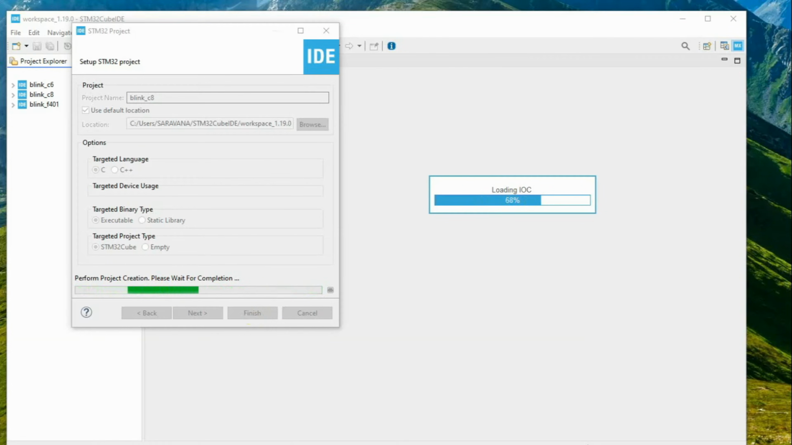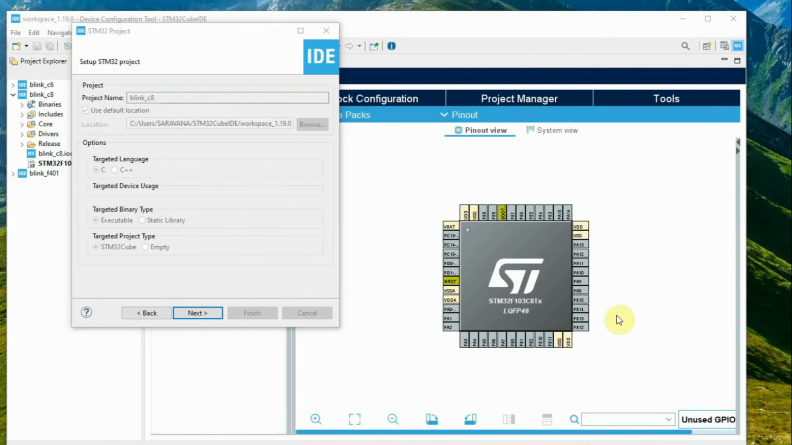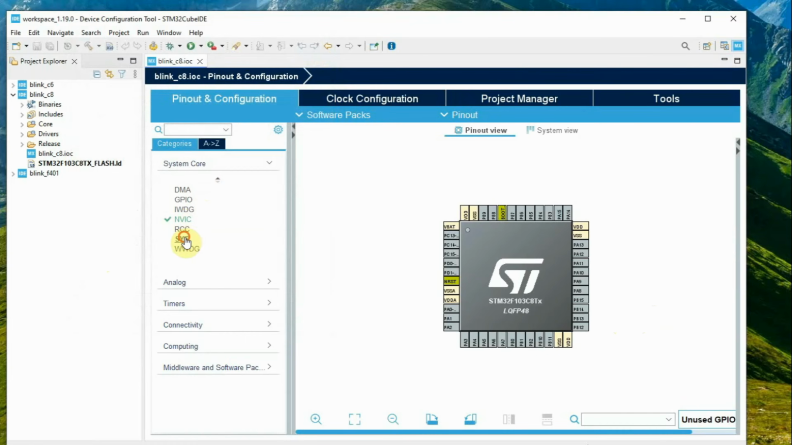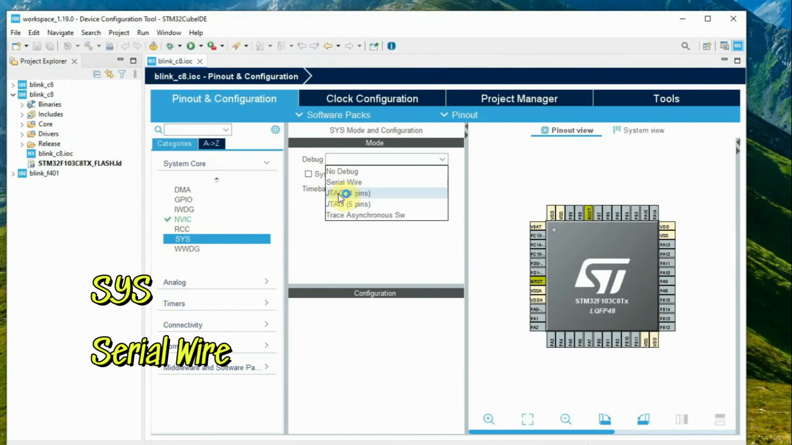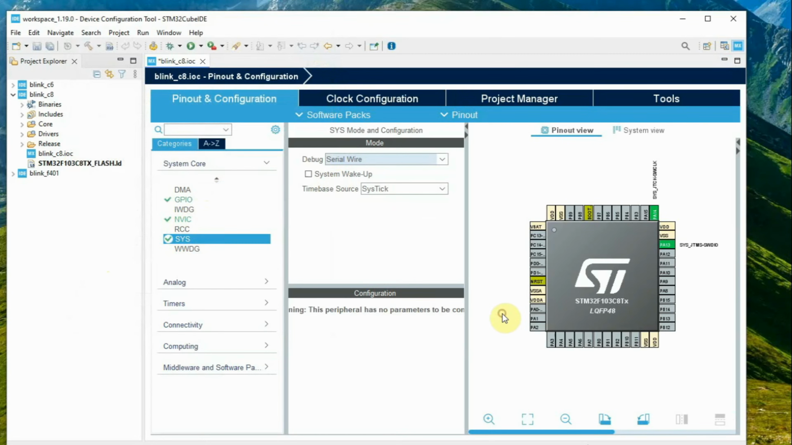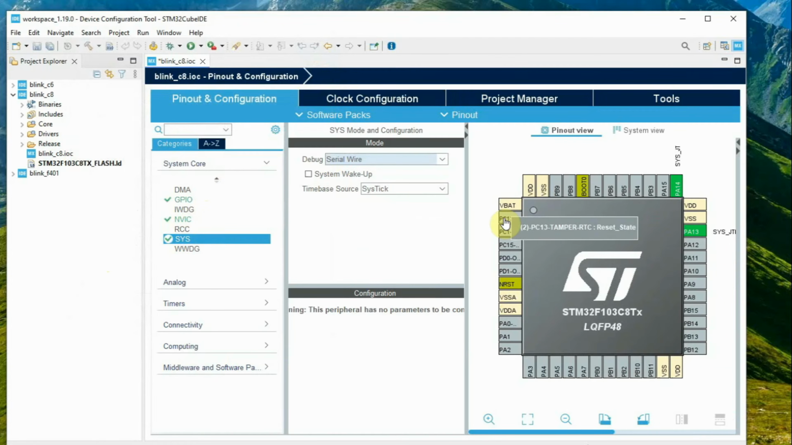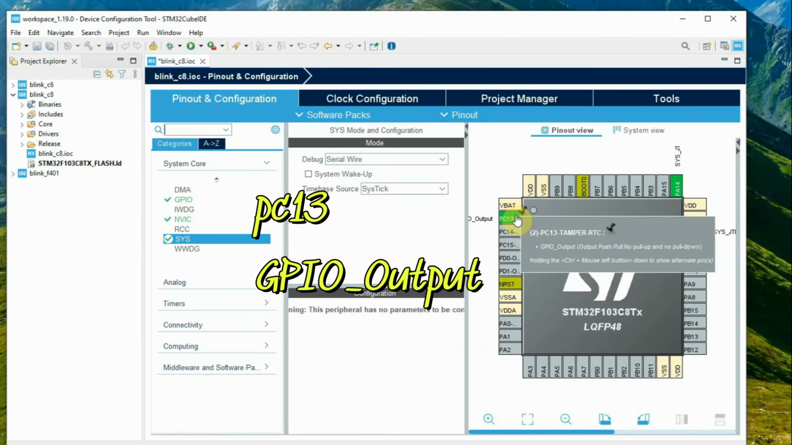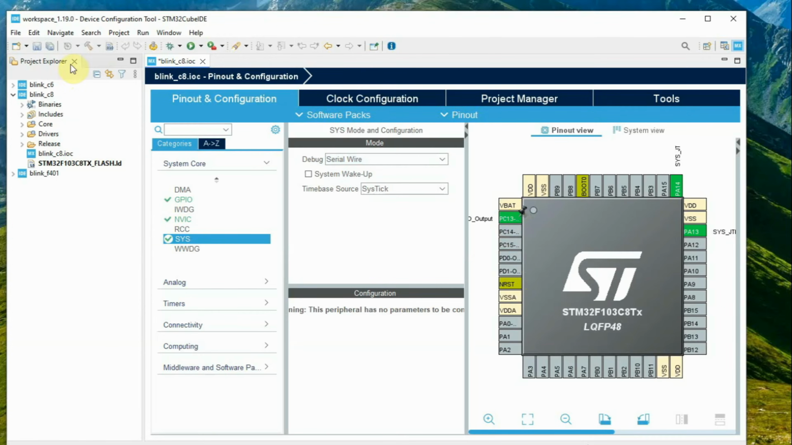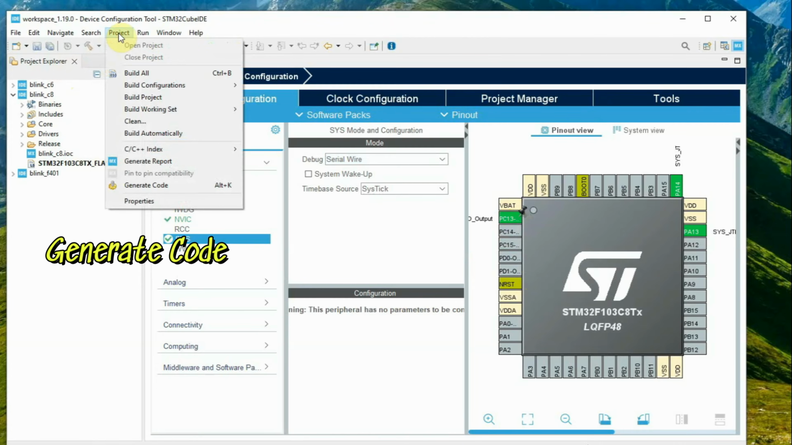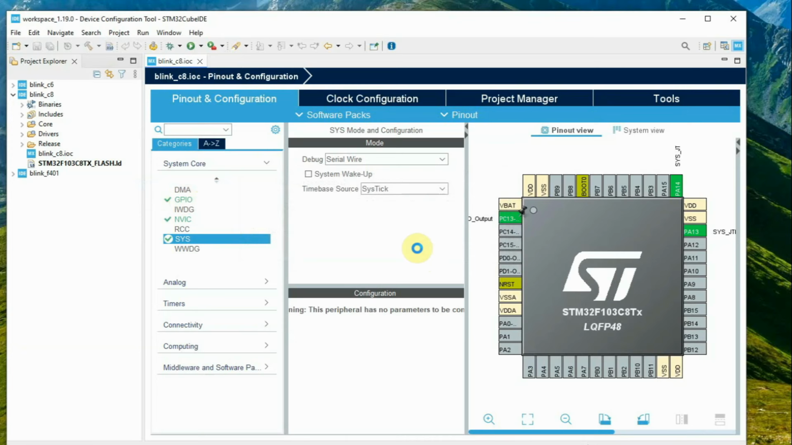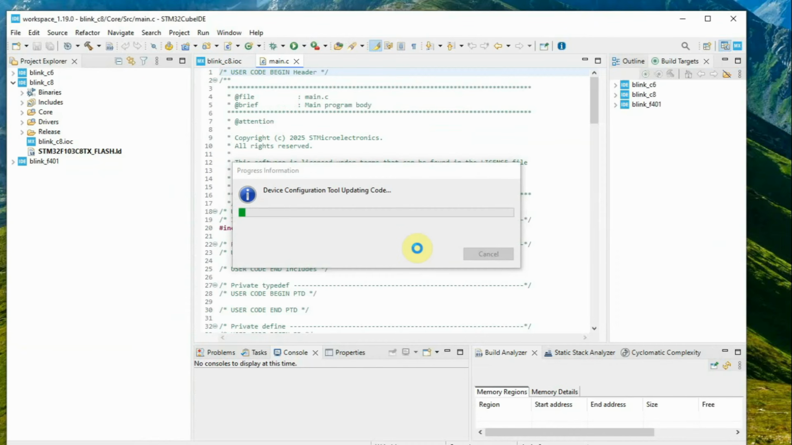Now the next window will open where you can select the pin configuration and the project settings. Under SYS, set the debug as serial wire, and then on the image, select PC13 as GPIO output. This PC13 is the inbuilt LED of the blue pill board. So select it and set it as GPIO out. You will get a pin symbol on that. Now click on generate code. The CubeIDE will generate the code automatically for you.